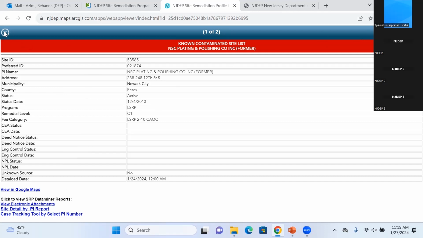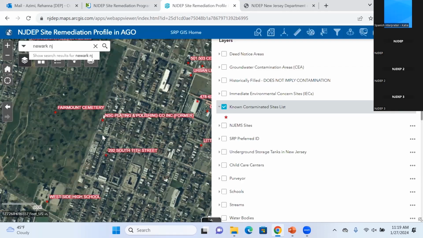And so all this is with a pop-up with the KCSL. And this KCSL is helpful not only, a lot of people look at this in terms of real estate. Okay, I'm looking at purchasing a home, what's nearby in this area, or if you're living in a particular area, what's near my home in terms of contaminated sites. So this is very helpful to provide that type of information.